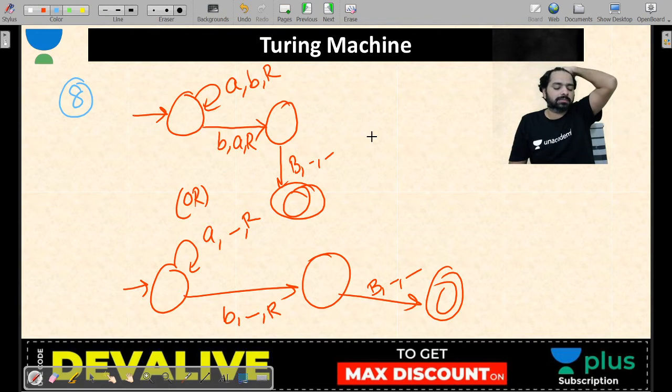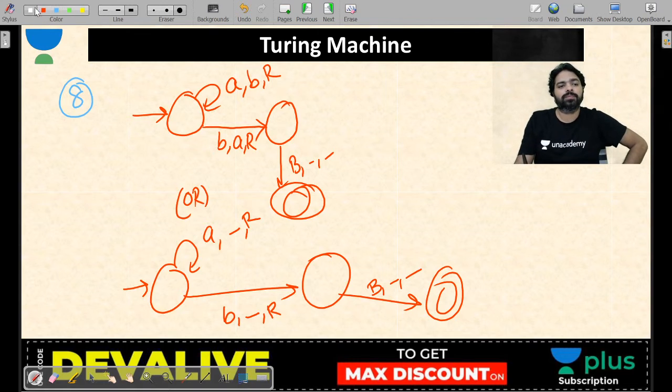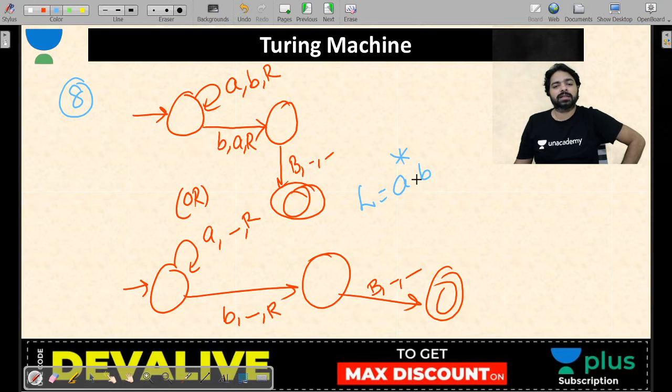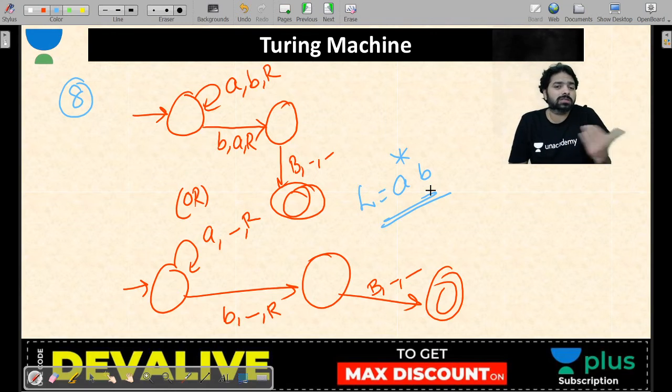Now, are they both doing the same job? A star, B is there. That's all. A star B, because B definitely should come to reach the final state. Before B, any number of A's are also accepted. But what you write is not going to matter, because we are not looking at the tape after accepting.